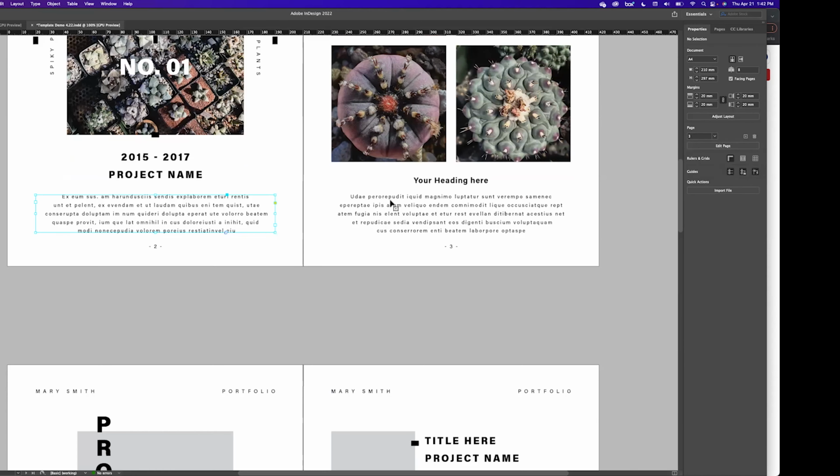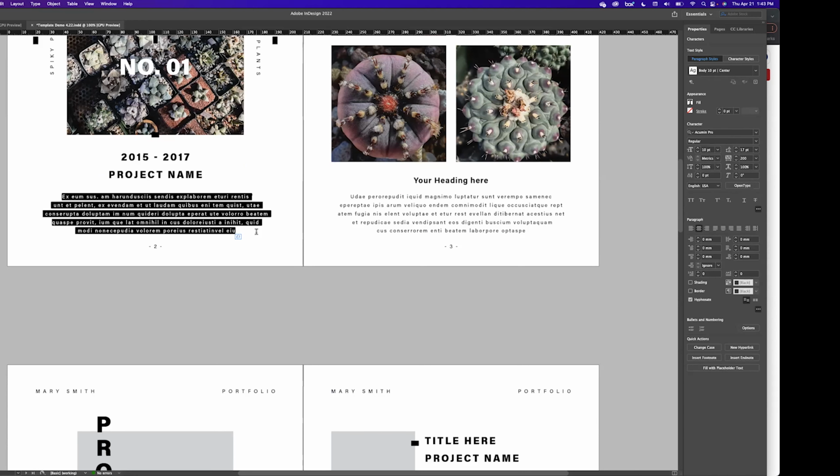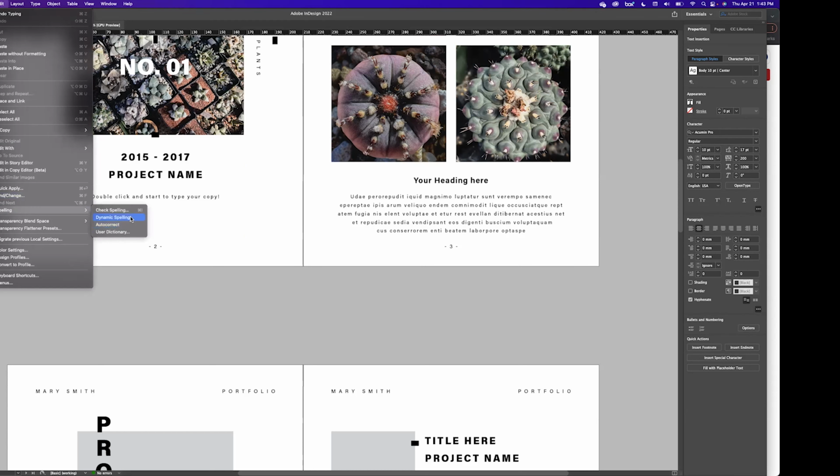Let's talk about dropping a little bit of text in here. With text, you can just double click and start to type your copy. I don't recommend doing that way because the grammar and spell checking tools aren't as robust as some dedicated word processing programs. It does have edit spelling. It has dynamic spelling. It will underline, and you can check spelling at the end as well, which you should do. But I would bring in text that you think is already ready.